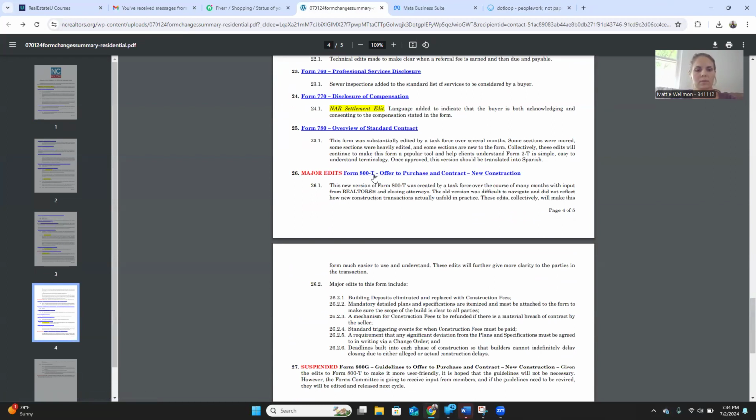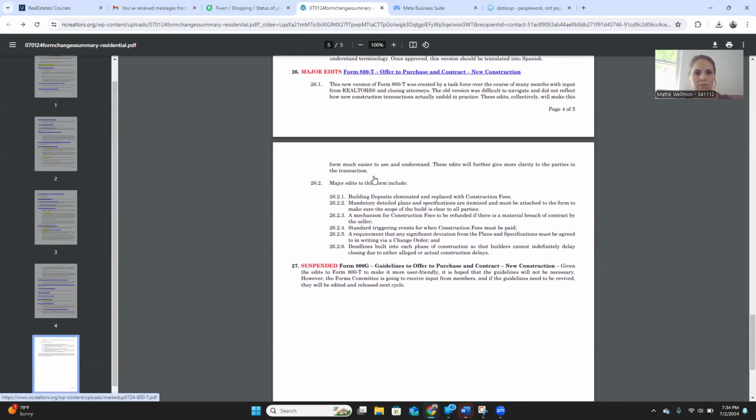We're not going to go through Form 800T. That is specifically for new construction. There's a ton of changes. None of us do enough new construction to take all the time that would be needed to go through that. So if and when you have new construction, we'll go through that at that time.